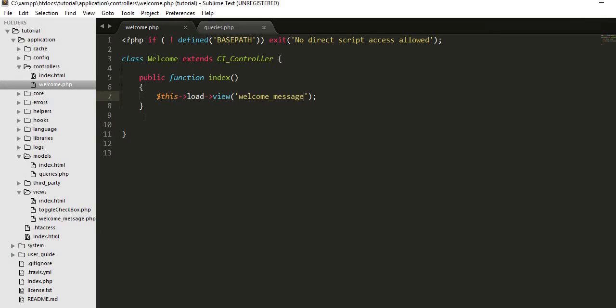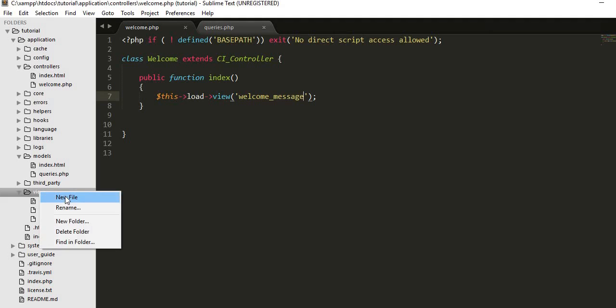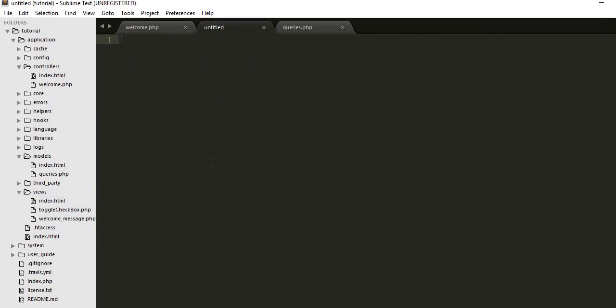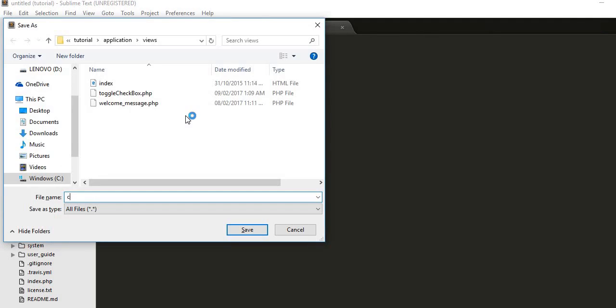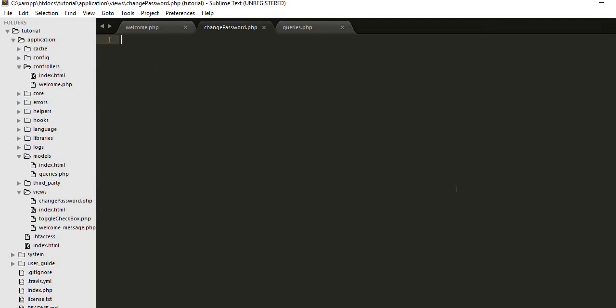and after that you need to open that tutorial folder in your editor. Right now I'm in my editor. I'll create a view file. I click on view and click on new file, and save it as change password dot php. Now quickly I will create the form using form helpers. I will just come back after creating the entire form.